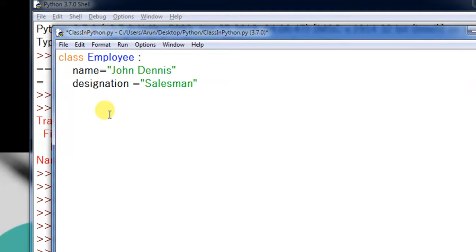So what I'm going to do is create an object for the employee. The syntax is a simple variable name, for example emp, and the class name employee with the open and close brackets. Okay, so with the help of emp you can access the members inside the employee class. Even if you have methods, you can access the methods as well.